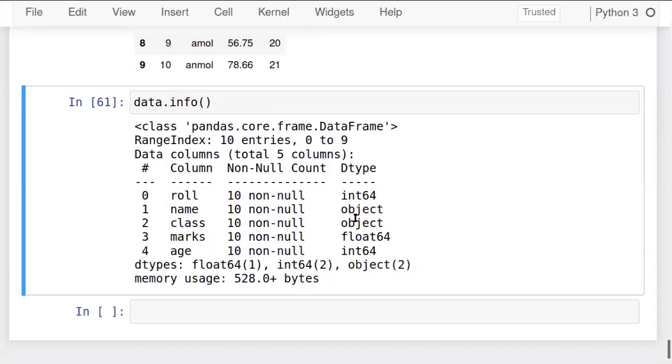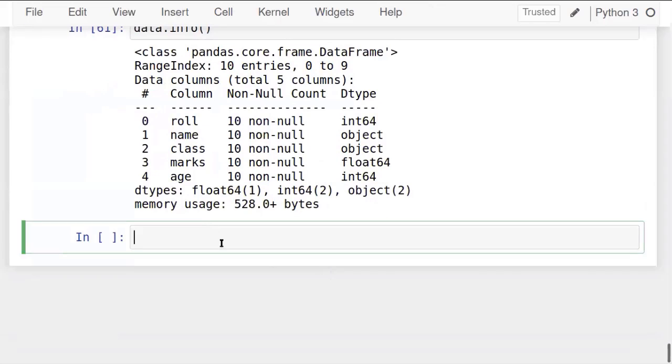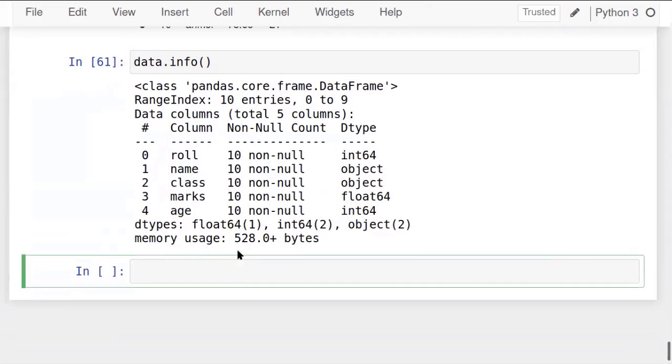Object is the superclass of all the classes. If you know Java, the same concept is there. The superclass of all the classes is object here also. So object means everything. Name, a string, is generally considered as object. Class is object. Marks is float64. Age is int64. In summary, we have this amount of memory usage. Fine, that's info.